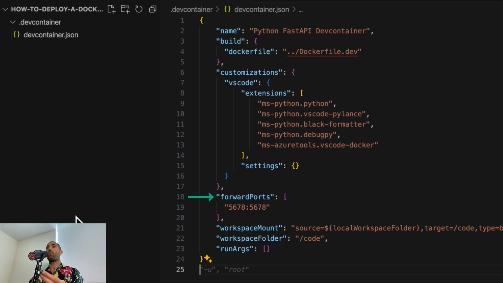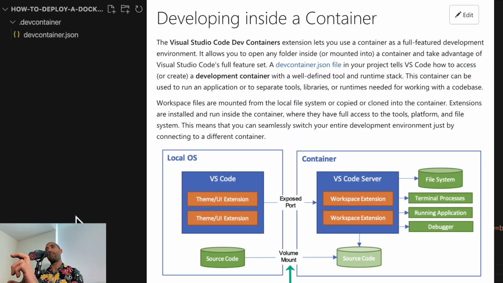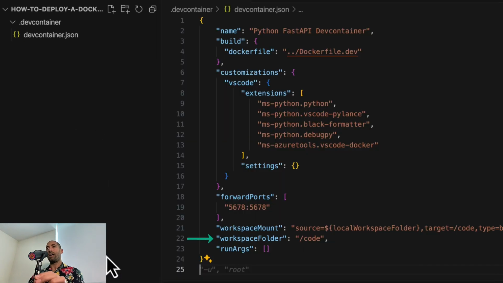This is where we can specify which ports on our host machine will get forwarded to ports on our container. The workspace mount is where we specify the location inside of the development container that our project files will get mounted into. On line 22, we have a key that says workspace folder. This is the folder that will get opened by default when we open our development container. And on line 23, we have an empty run args array. This is where we can specify some further customizations that we're not going to need for the moment.